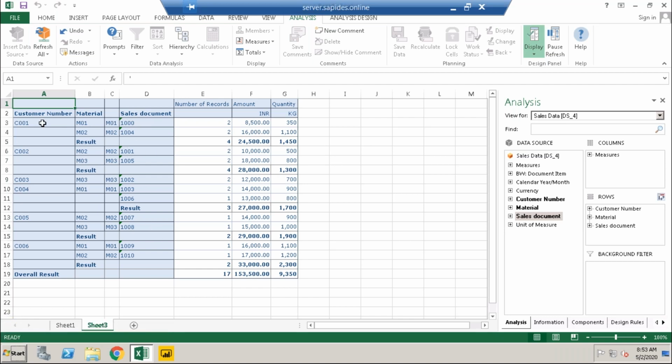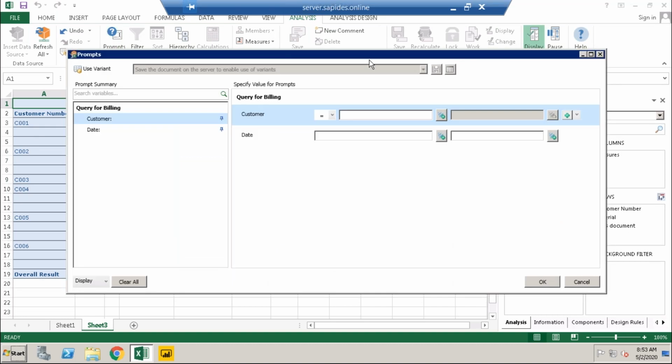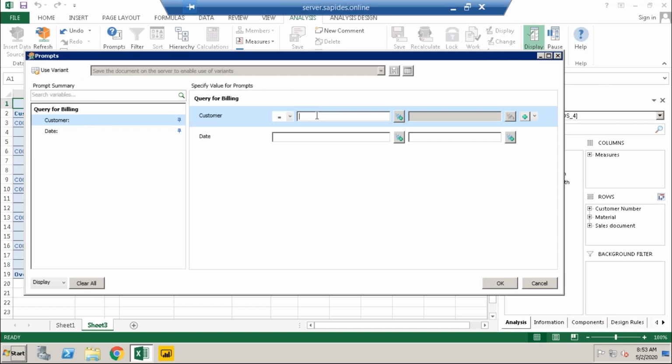Now on this data, what we can perform is prompting. If you want to perform some prompting, like creating a filter, these are the prompting areas. I can apply a filter. If I say I need only C05 and make it okay, this prompting is already from the BEx query, so we are using the same prompting here.